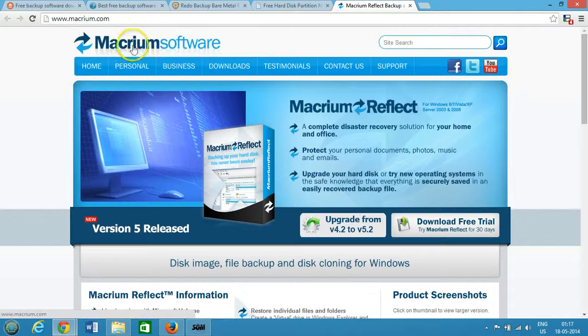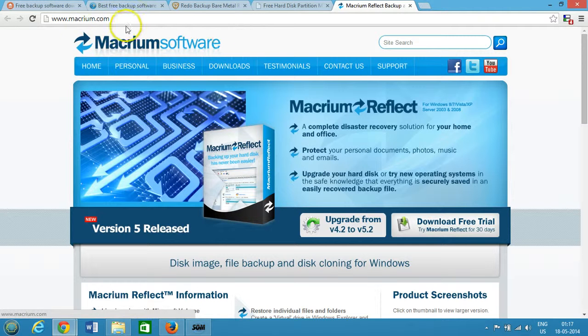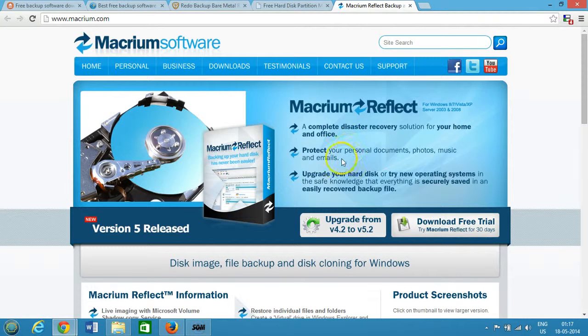The next one is from Macrium Software, and you can get it from macrium.com. It's not completely free, but you can download a free trial for 30 days. This is also very great software.